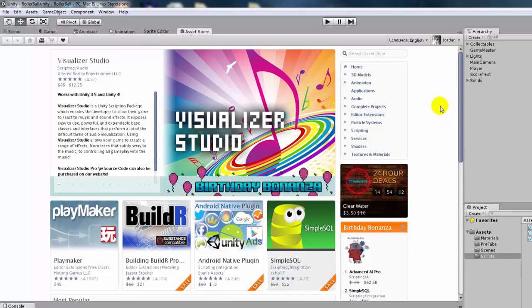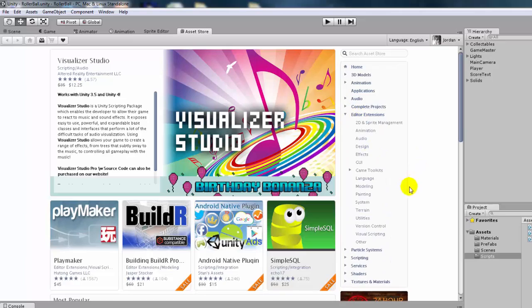So what we're going to look for is kind of an editor type of program that allows us to more easily create objects and model them. What we want to look for is this menu on the right hand side, Editor Extensions. Just click the arrow, it'll drop it down. We're going to look for a modeling.